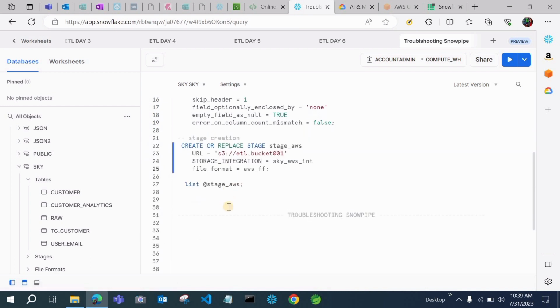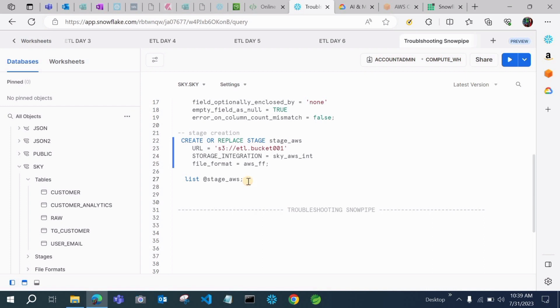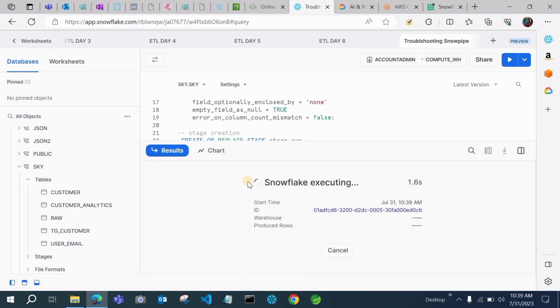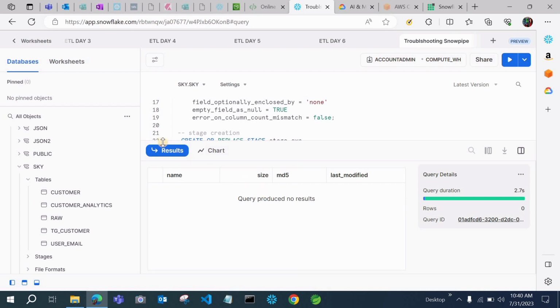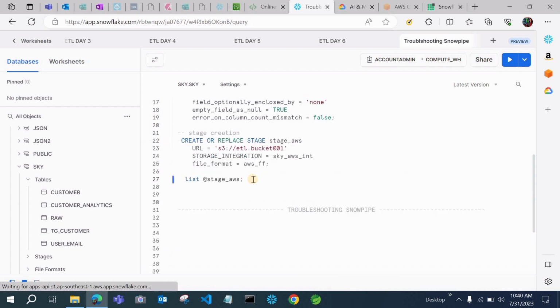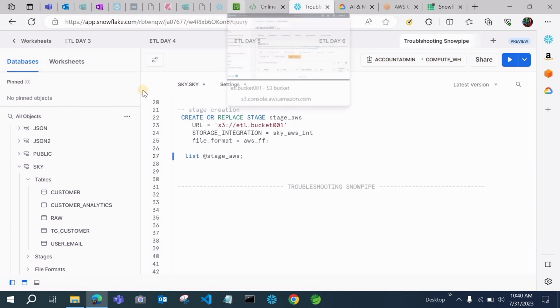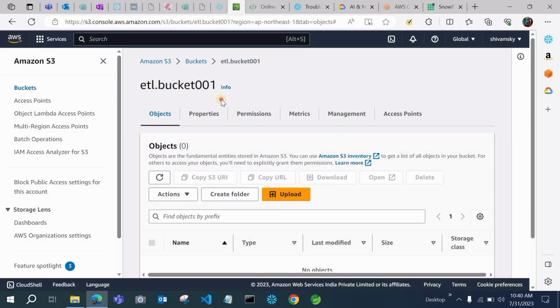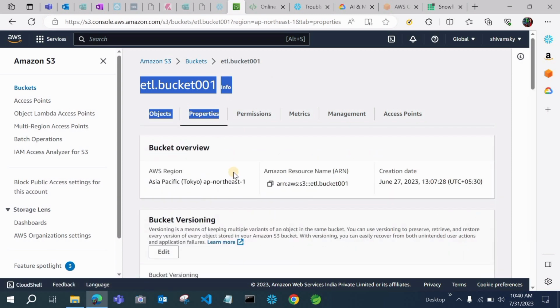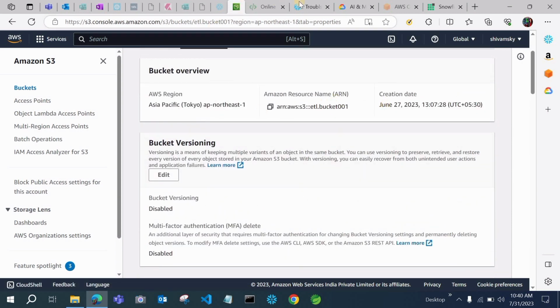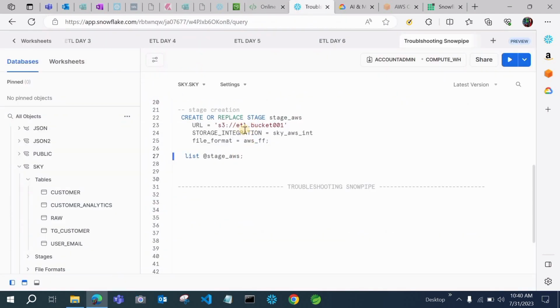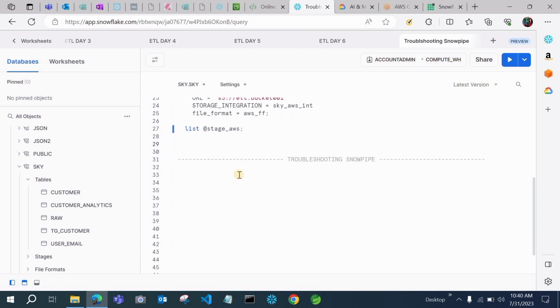So this is my stage, and let's list the stage so that we can confirm that our stage is successfully configured with Snowflake. It says query produced no results, so it means the storage integration is working fine. Let me show you the bucket. This is the bucket which I am using, and this is its property, and this is the ARN, ETL bucket 001, which we are giving here. So our storage integration is working and the stage is also working fine.